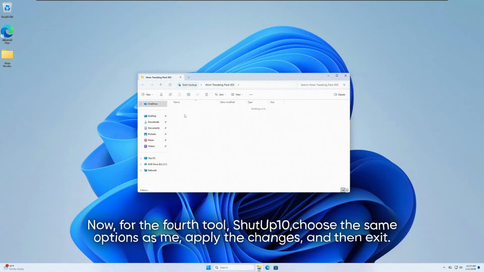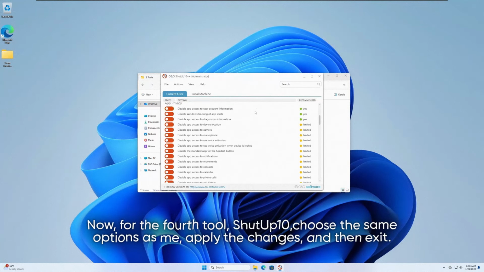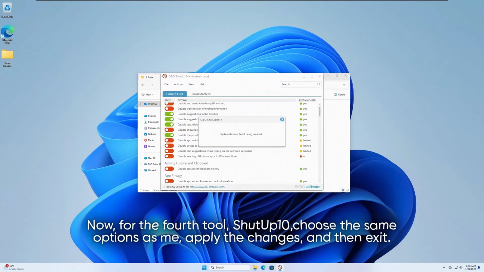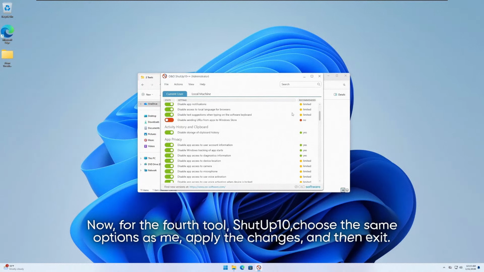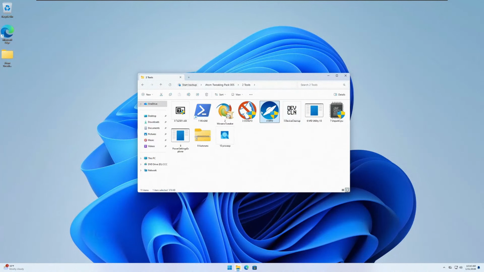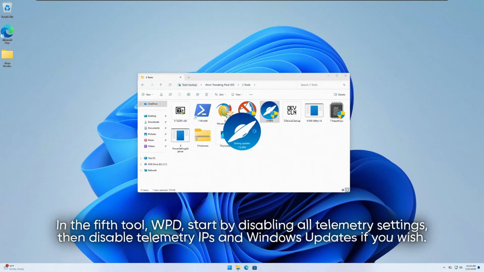Now, for the fourth tool, ShutUp10, choose the same options as me, apply the changes, and then exit. In the fifth tool, WPD, start by disabling all telemetry settings. Then disable telemetry IPs and Windows updates if you wish.